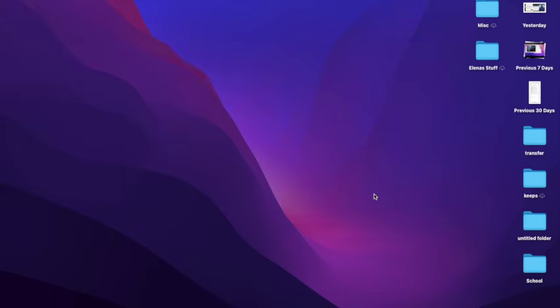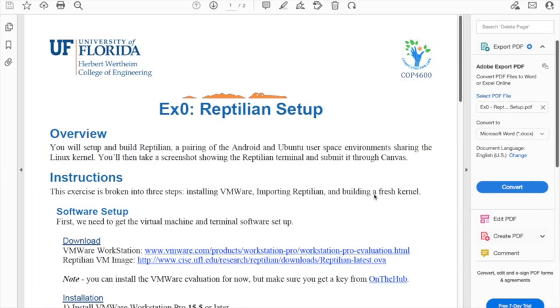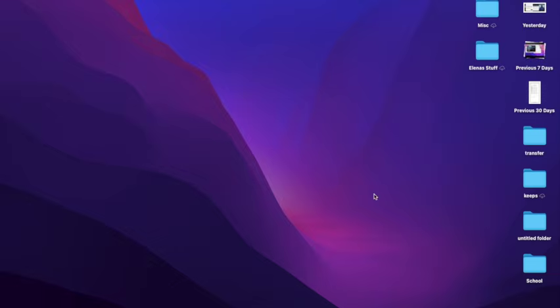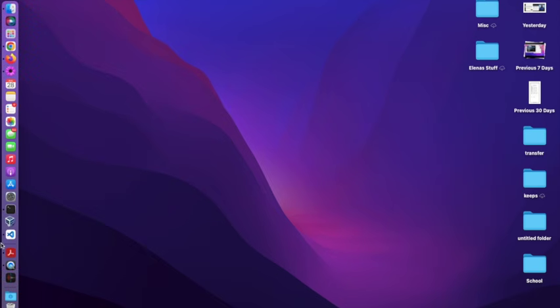I'll be showing today how to set up the virtual machine for Reptilian. So first thing we want to do is, well actually, before we get to downloading the image of Reptilian, we want to make sure that we have VirtualBox installed. And you can confirm by just opening up VirtualBox.